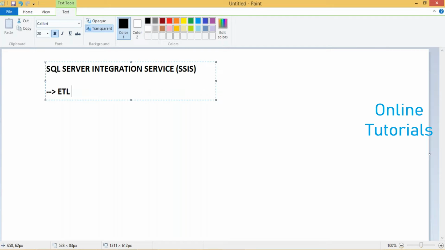Of the three parts, SSIS, SSRS, and SSAS, only SSIS is an ETL tool. SSRS is a reporting tool. SSAS is an analysis tool. It is a combination. Either you can highlight yourself with SQL Server and ETL, then you have chances.